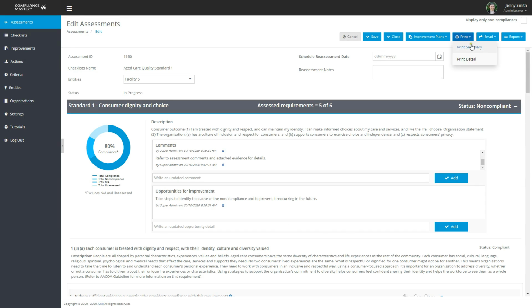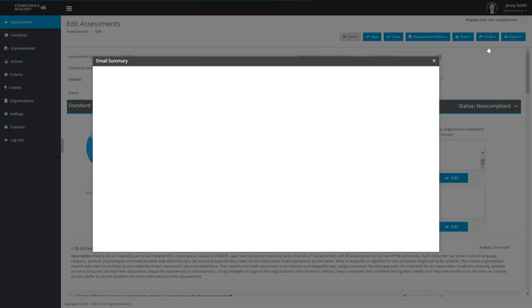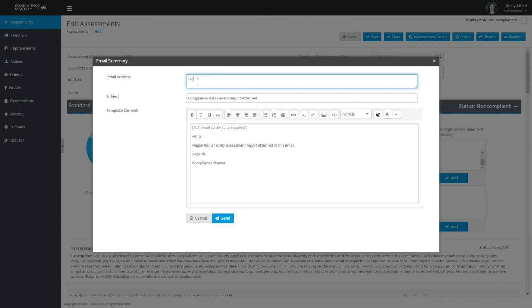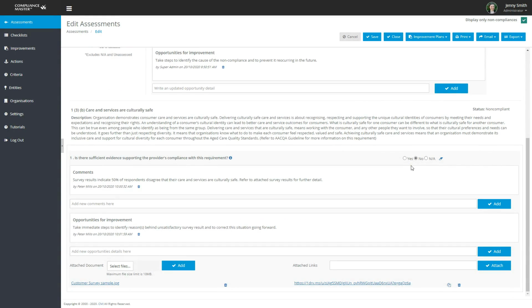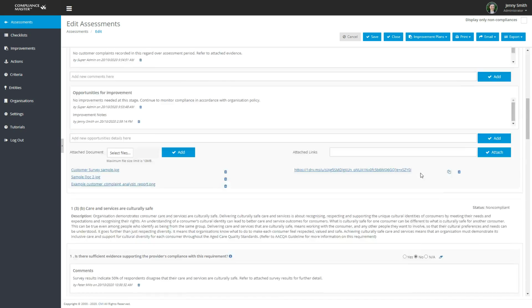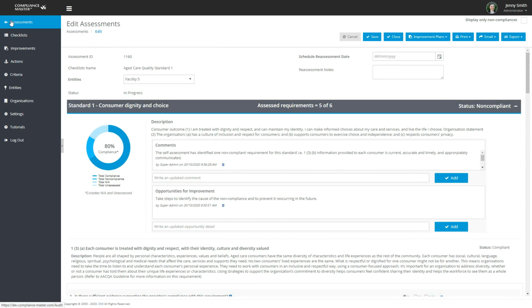At any stage you can print, export and directly email a copy of your compliance assessment results to internal and external stakeholders. And there's also a button that enables you to display and report only those requirements that have been assessed as non-compliant. While it's important to regularly assess and identify entity non-compliances, it's equally important to ensure corrective actions are taken to prevent them reoccurring in the future.